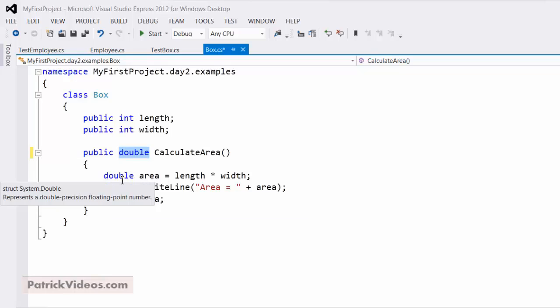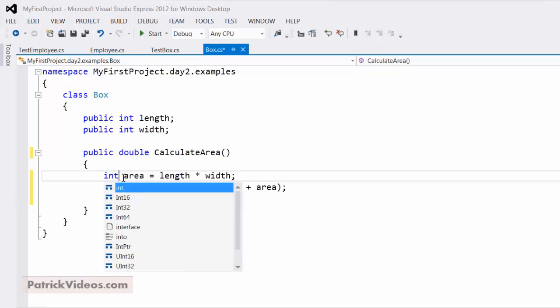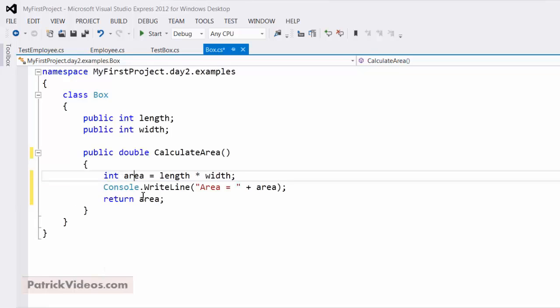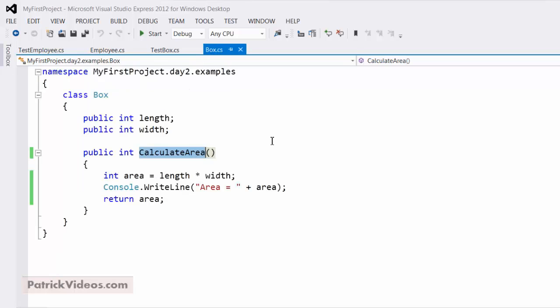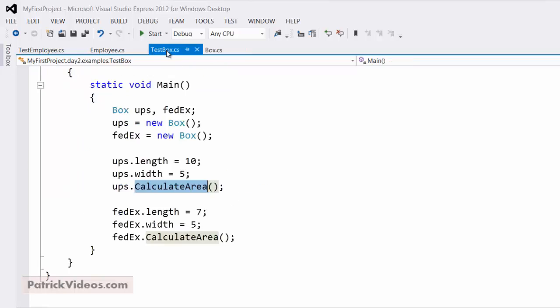If this had been int, since we will be returning an integer, you will have to put int right here. In what way does it change the program? What happens if this particular method returns this particular area? This particular method, if you remember, is being called over here. This UPS object is calling the calculate area method and this calculate area is printing the area.